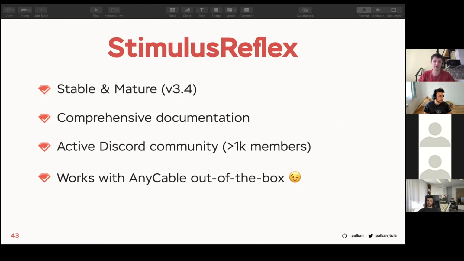But a good thing about Stimulus Reflex is it's really stable, with good documentation and a very active community. So whenever you have a question regarding Stimulus, HTML-over-WebSockets of any kind or whatever, go to the Stimulus Reflex Discord community, which will likely help you to figure out your struggles.